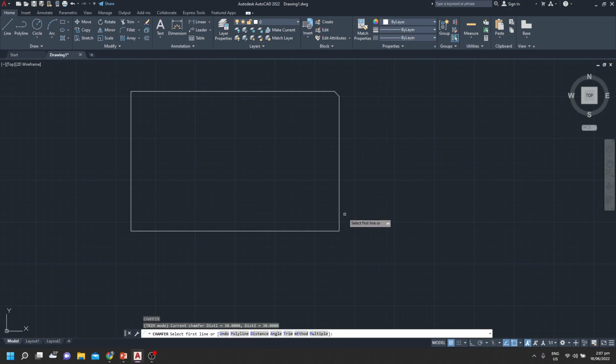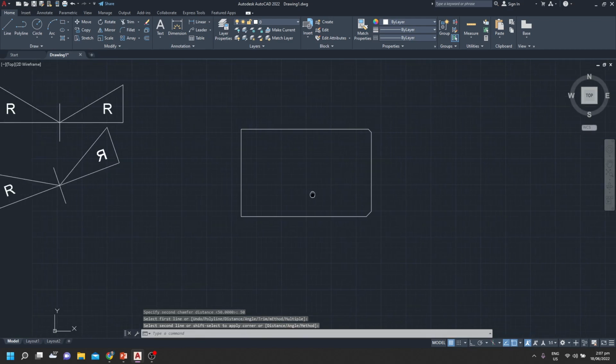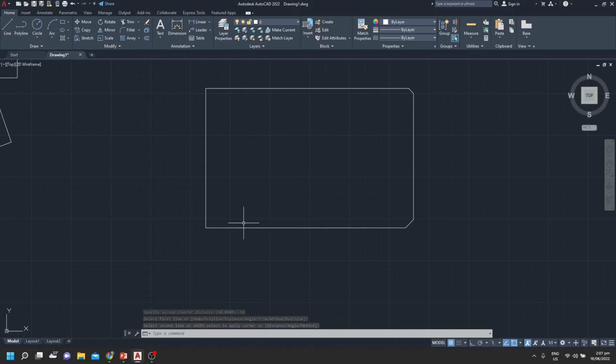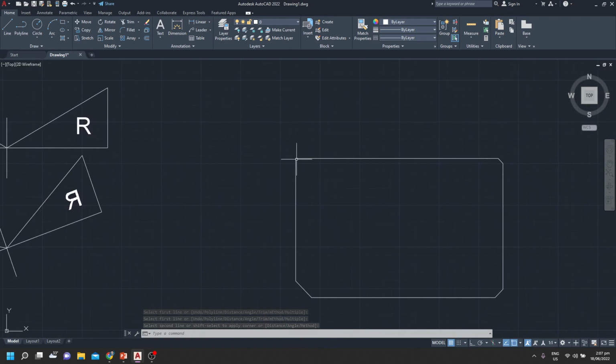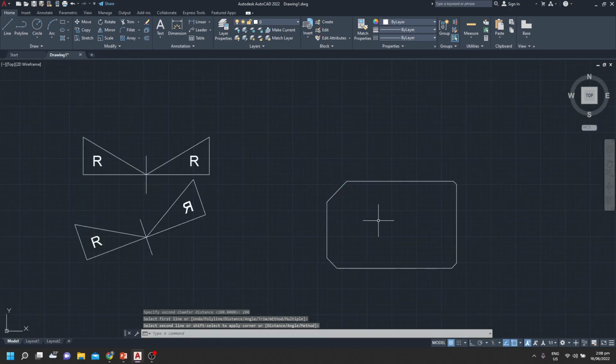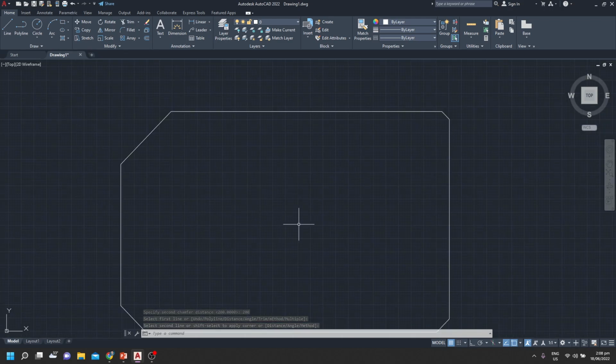Let's try to do that again. The distance for the first line is, let's say, 50, and for the second one is 50 as well. Okay, so that's how you use chamfer. Let's try to do that again. Distance is 100, 100 as well for the second line. Now let's try to chamfer this line of the rectangle as well. Make a distance, say 200, 200 on both sides. Okay, so that's how you use chamfer command in AutoCAD.